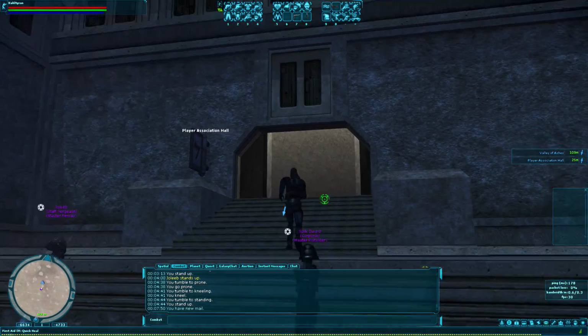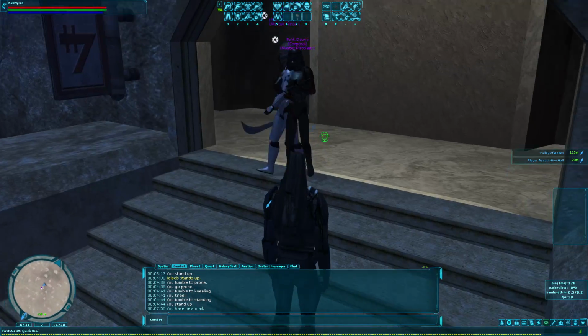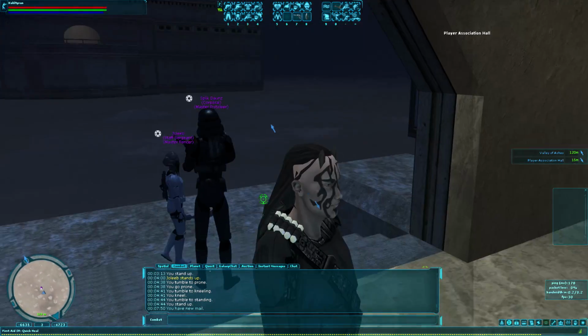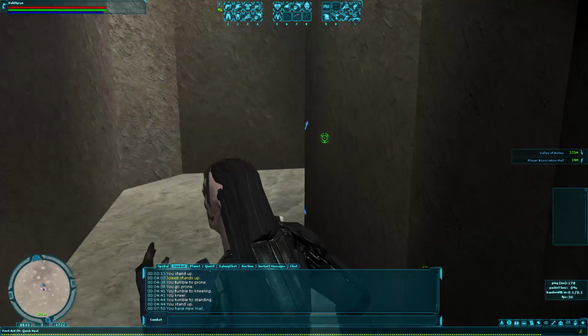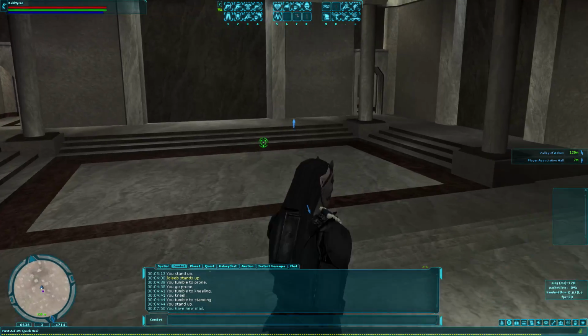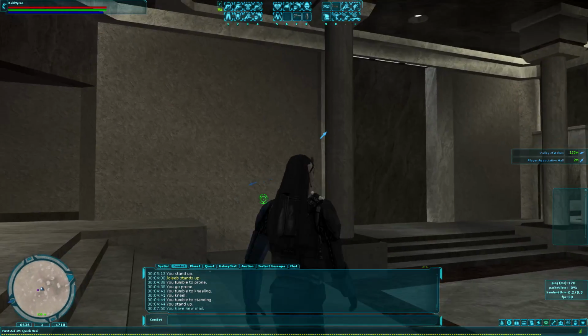Now that we have our player association, can these two not get in? No, they can't get in yet. Too bad. But let's go ahead. So this is our new guild hall.